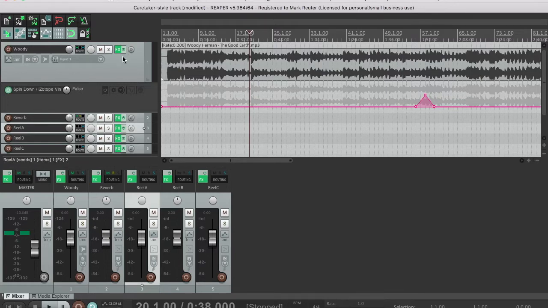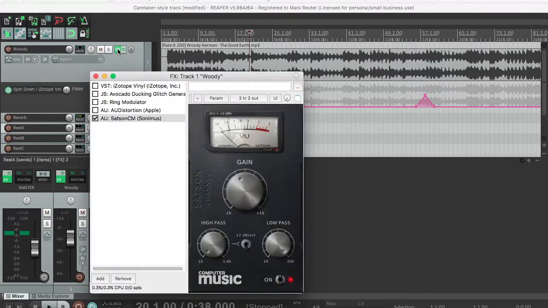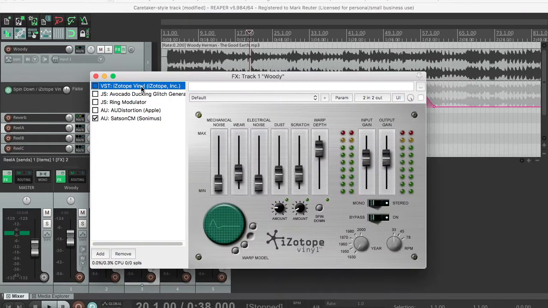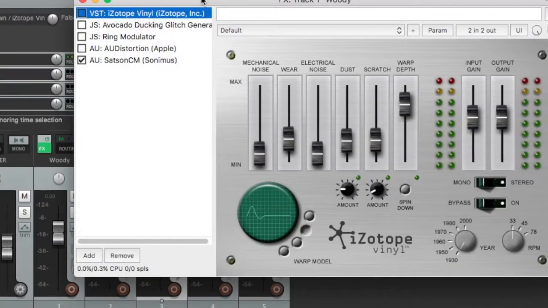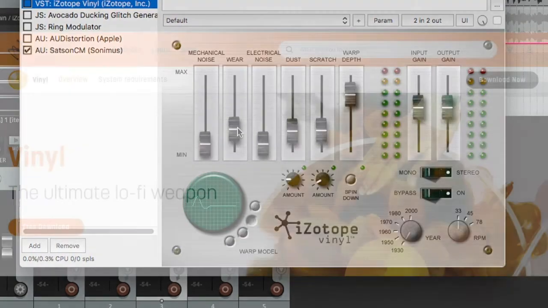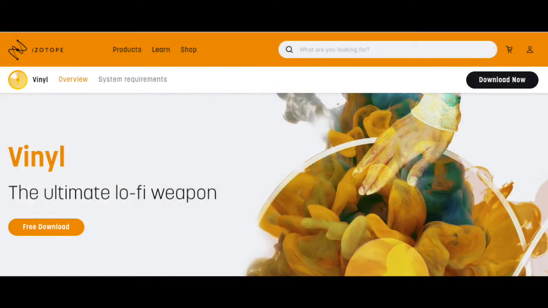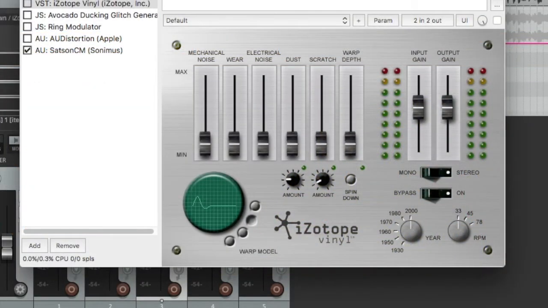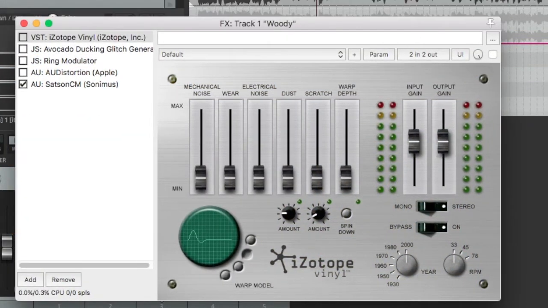Now if you want to give it a bit more of a vinyl feel, the go-to effect is Isotope Vinyl, which used to be a free download. Let's just set all these back to normal. So even just the most simple thing is using this year filter. This can have quite a radical effect on the sound, also quite musical.